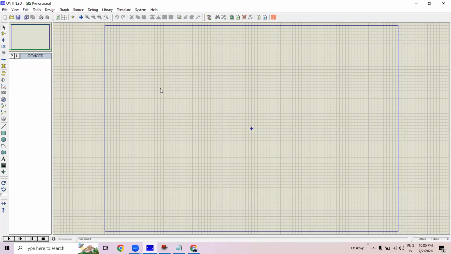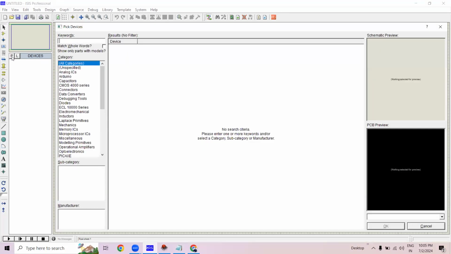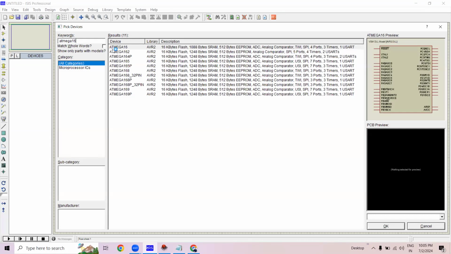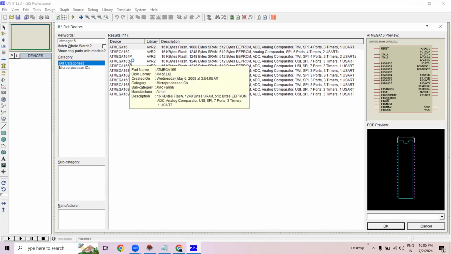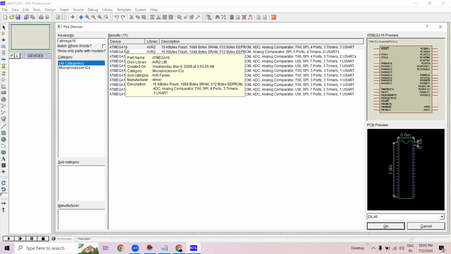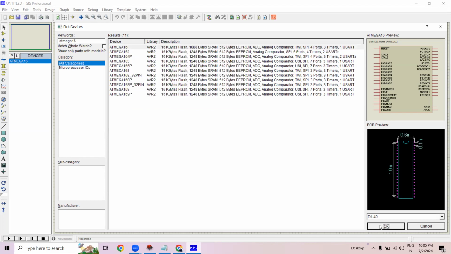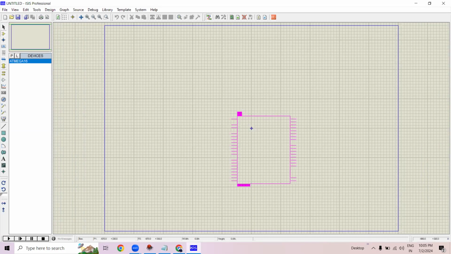Now, if we see this pin diagram in simulation, let me pick it here in Proteus. I'm picking ATmega16. So here we have this controller. ATmega16 also has different families and series: ATmega16, ATmega162, ATmega164P, ATmega165. But I'm using the normal one, which is ATmega16. And now let's drop it.